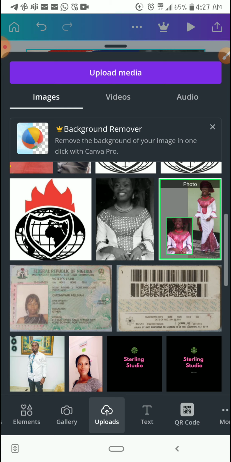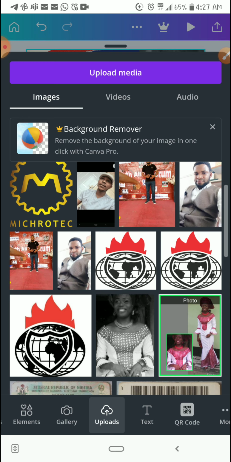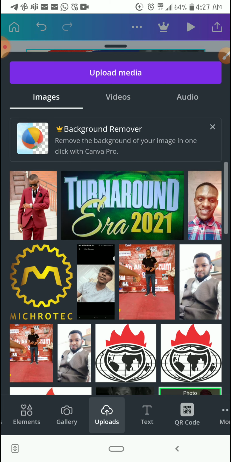There are also other alternatives to Canva, like Crello. Crello is now known as VistaCreate. They have Snappa and so on. PosterMyWall. These are alternatives to the Canva app.